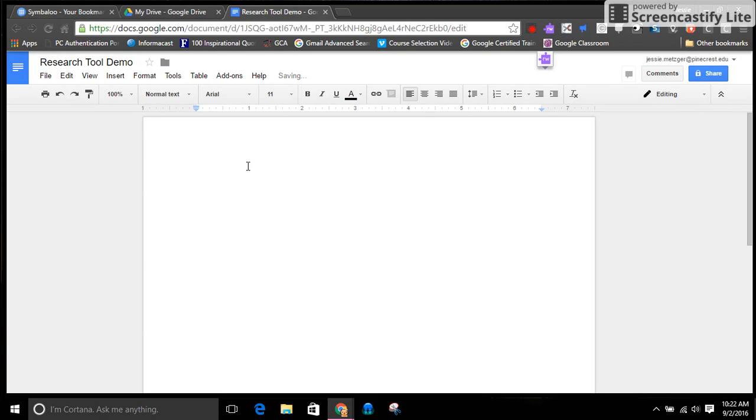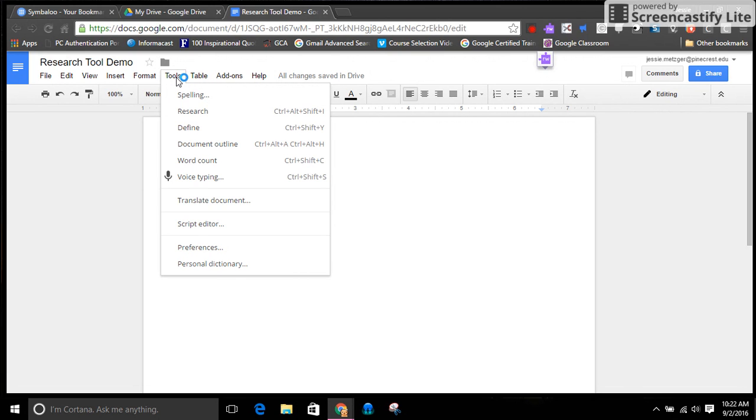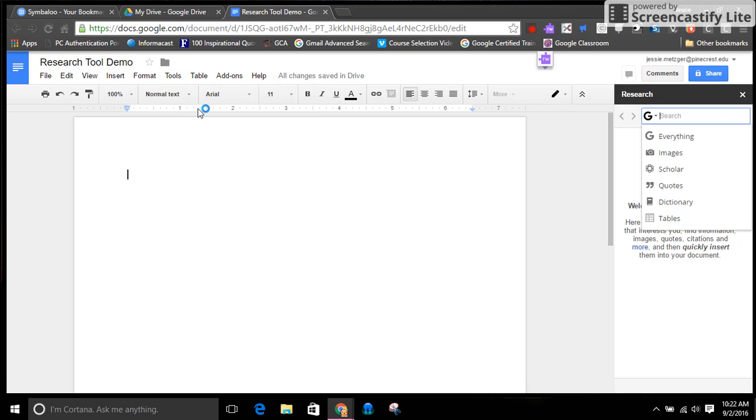Now that my Google Doc is named, I'm going to find the Research tool. The Research tool is located under the Tools menu. When I select Tools, I see many options. I'm going to select the second option, which says Research. And I'll notice right away that the Research panel opens up on the right-hand side of my screen. I can close this Research panel at any time by pressing the X in the upper right corner, but I'm going to leave it open for this demonstration.